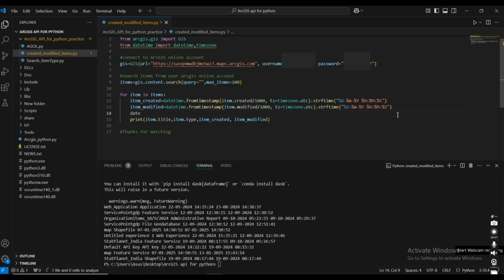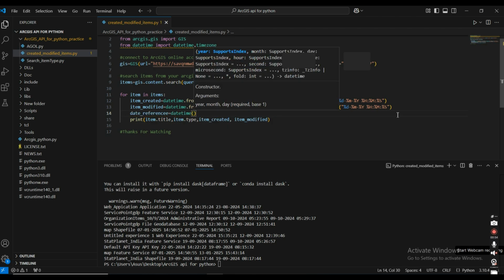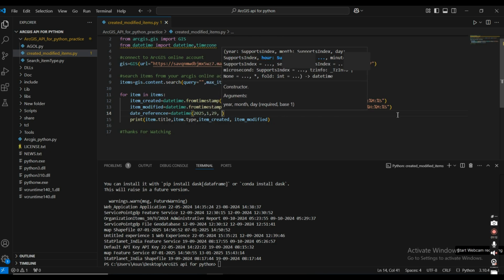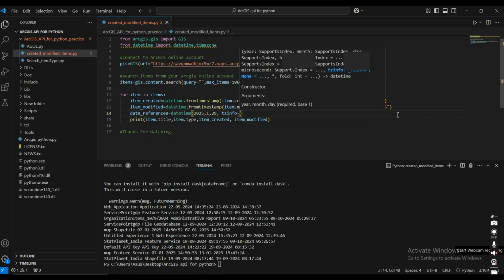First, create a variable date reference equal to datetime. First put year 2025, month 1 and day 29, tzinfo equal to timezone.utc.